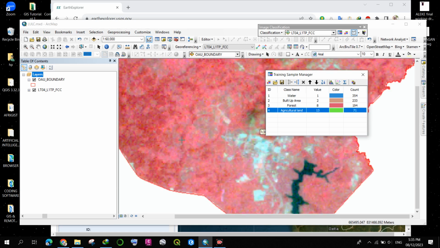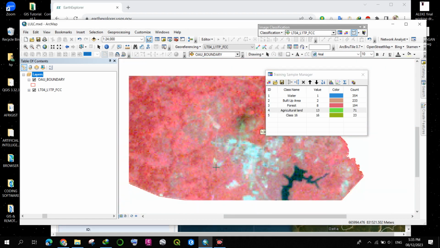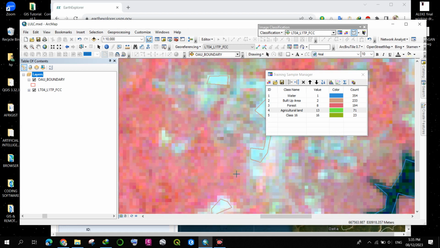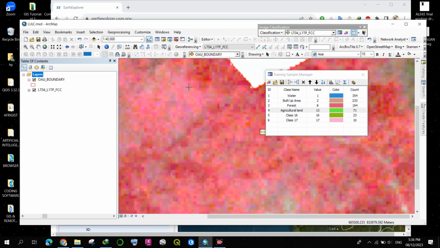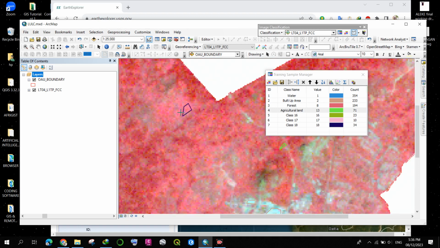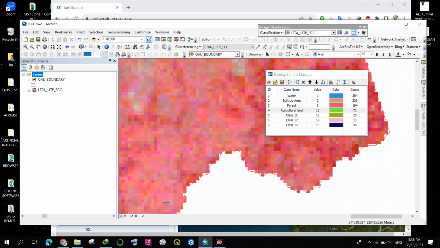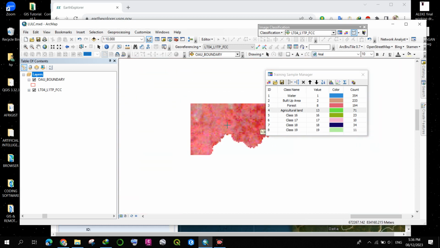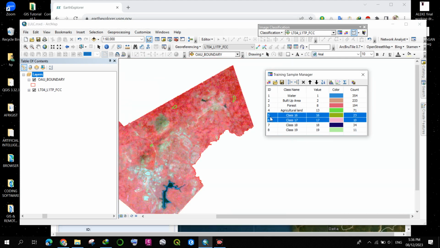And then the shrubs are the ones with the pink color. Did you get that? Or the grassland, the one with the pink. Normally they are very close to built up areas like that. It's in the form of a pink color. Sometimes you can do a ground survey to inspect all this. So I'll call this grassland. Did you get my point?